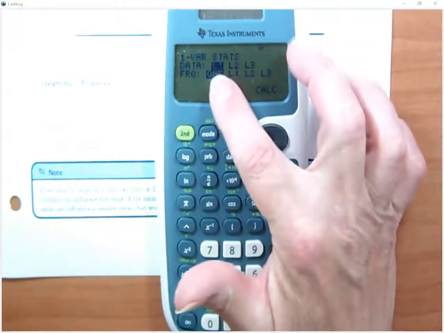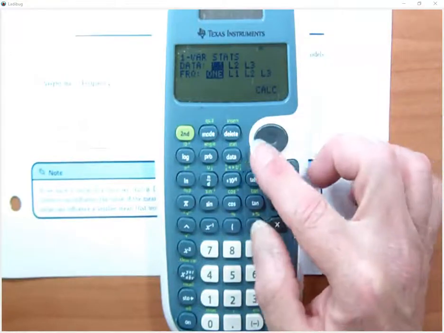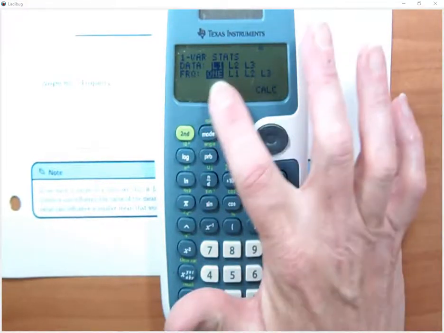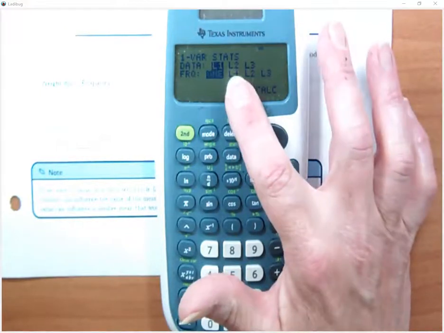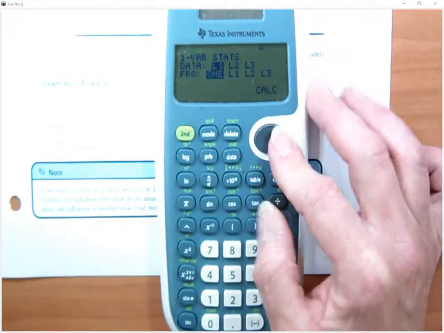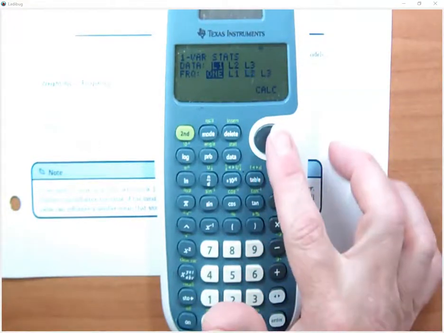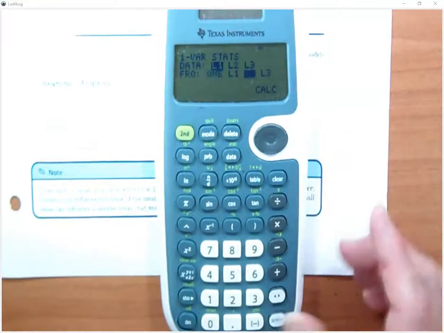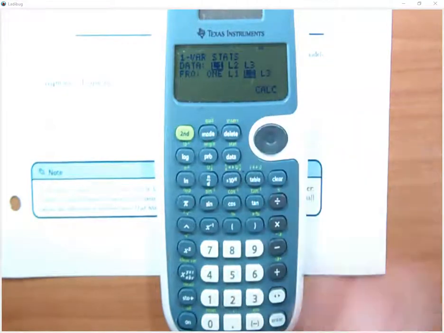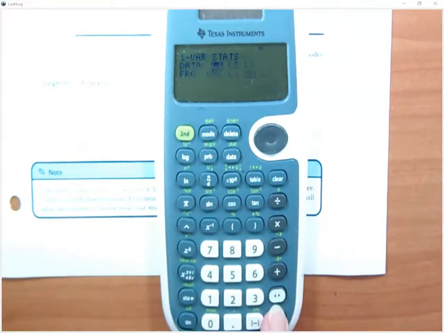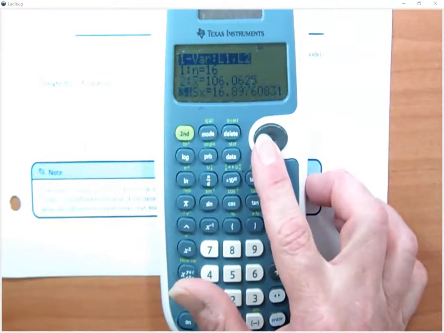So list 1 are the values of the weights. That's our X value, so to speak. And then our frequency, though, isn't that they each occurred one time. It would be the corresponding number on the list 2, so the second one over. So make sure you actually scroll over and hit enter so that the L2 is highlighted. Then scroll down to calc and hit enter. And you should get the same exact numbers that you did before.